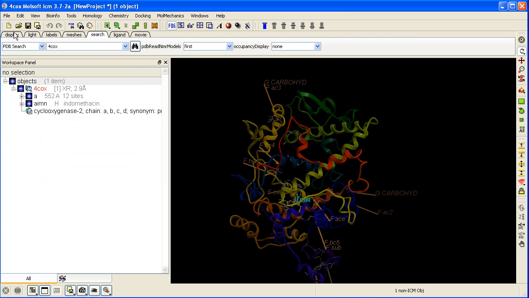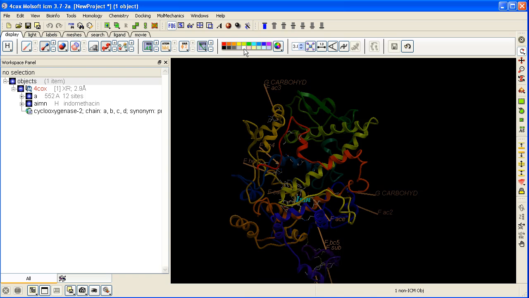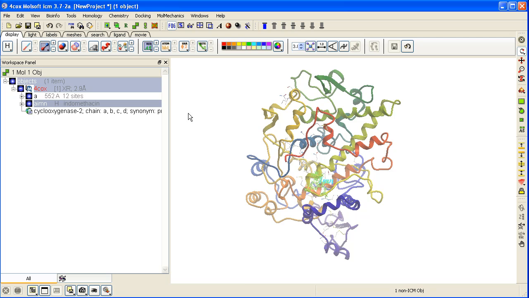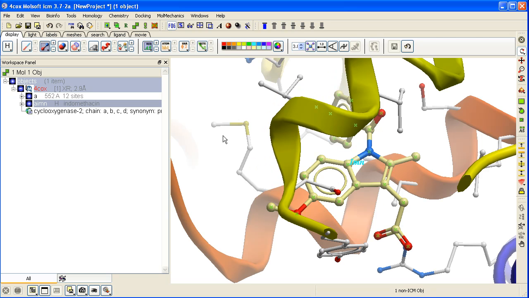Now we are left with the receptor. I'll display the background in white just for clarity and undisplay the sites, and the indomethacin ligand is here.